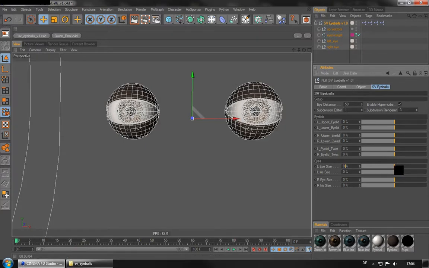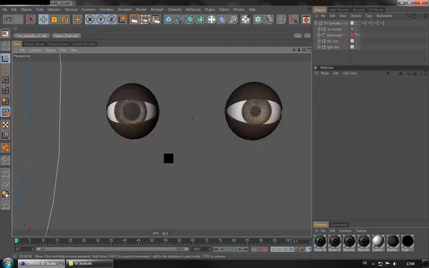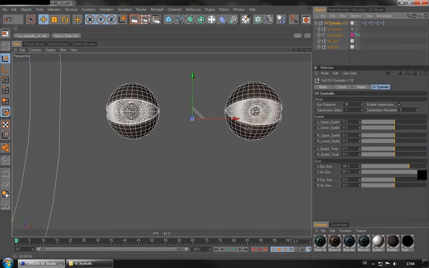With this controller you can change the eye size, and with this controller you can grow or shrink the iris to make him look cute, or if you turn it around you can make him look shocked.